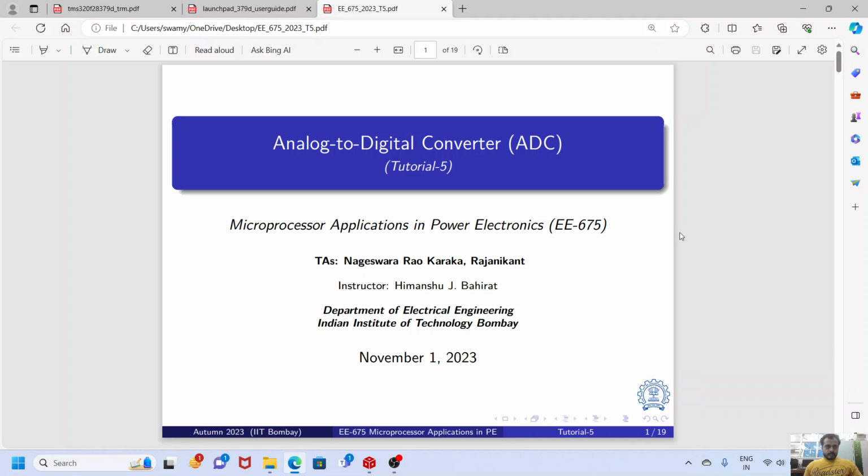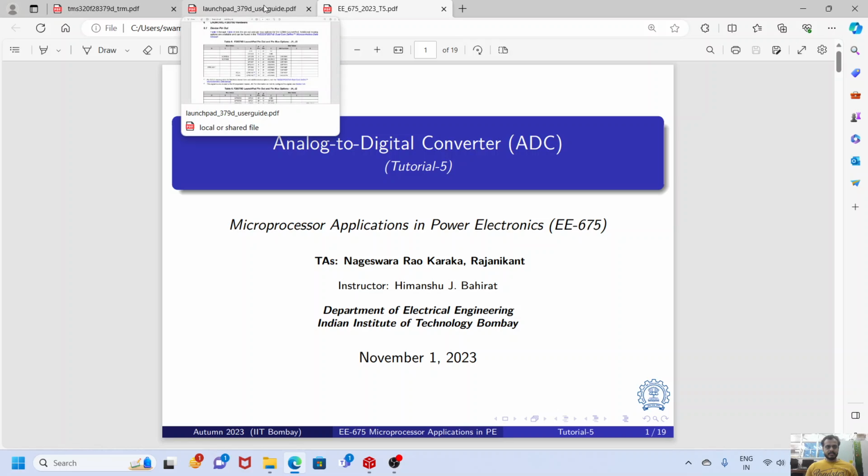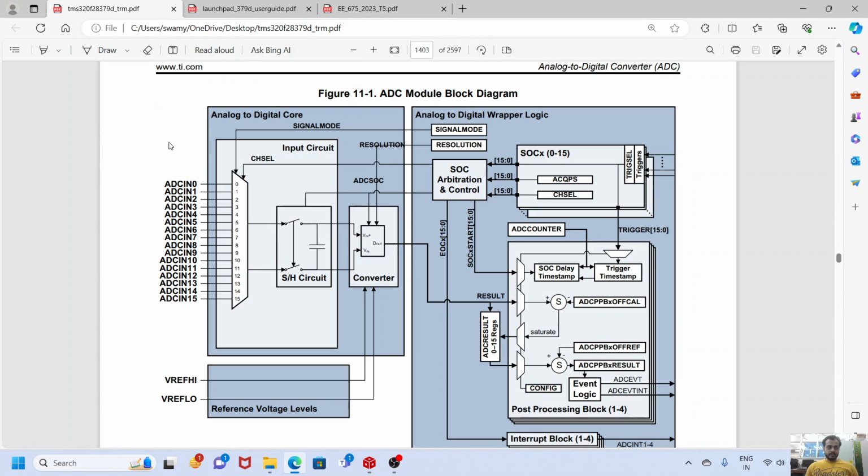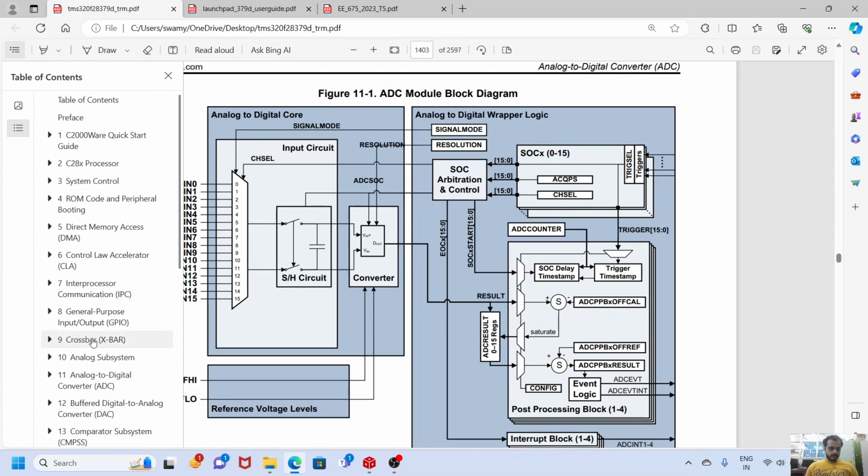Before we begin, we need two documents which are required for writing this code and understanding the basics about this ADC module. First one is the LaunchPad 379D user guide, from where you can get all the pin information, like which ADC pin is assigned to which ADC input. You can read these things from there. Another is the technical reference manual. Chapter number 11 deals with the analog to digital converter.